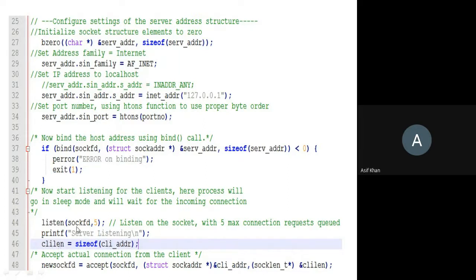So see, whenever this listen function is used, the client will send a request to the server. Server is listening, and the server will listen to or accept the client request. So in that request, actually the client address is coming. So that is stored in this CLI ADDR variable. Now you find the size of that address and store it in this variable.